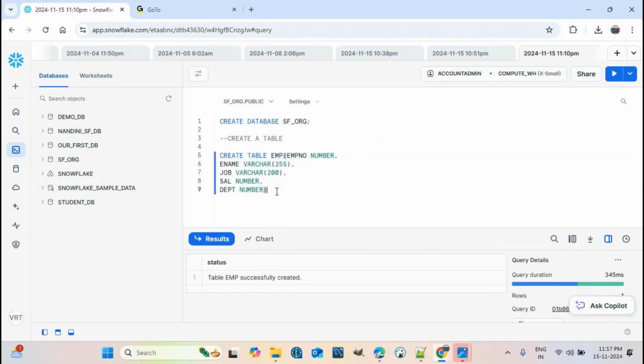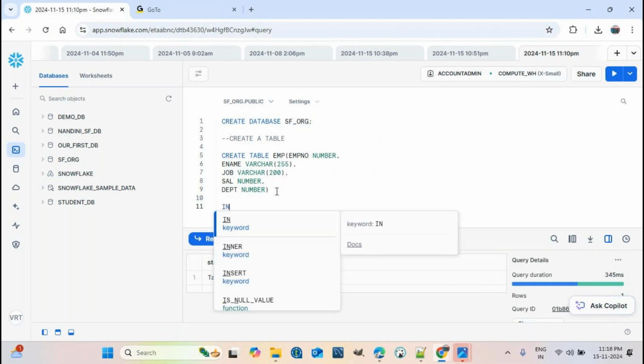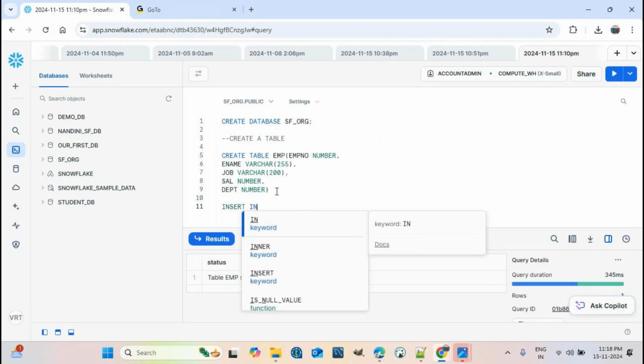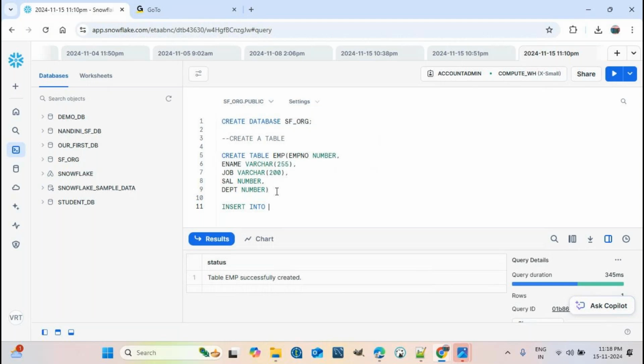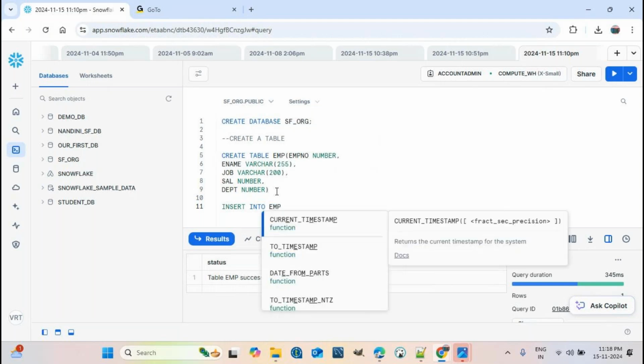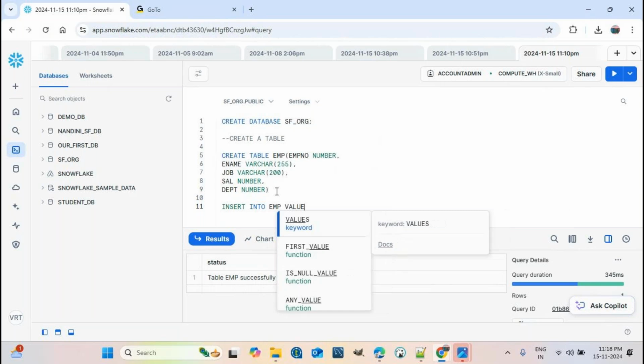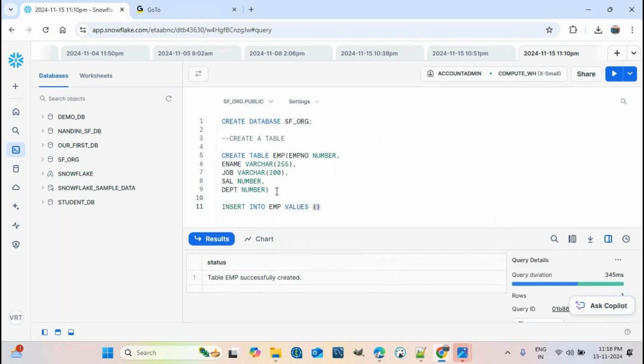Now I want to insert some records into this table, the employee table. How to insert the data into the employee table in Snowflake, we will discuss it, guys. To insert the data, there is a statement: insert into table name. What is the table name? Employee table. Then the values I want have to be given here.